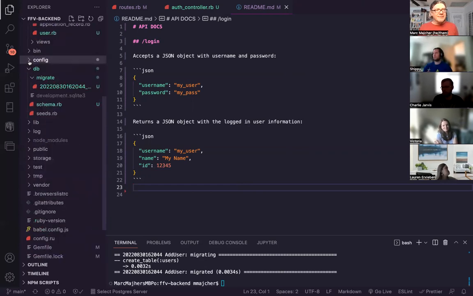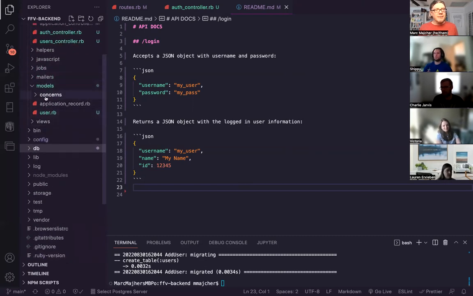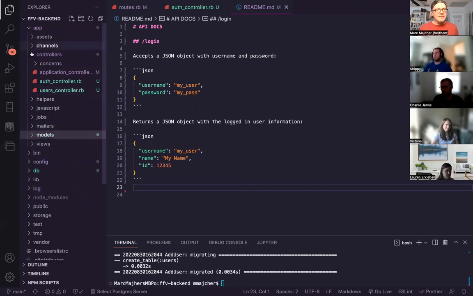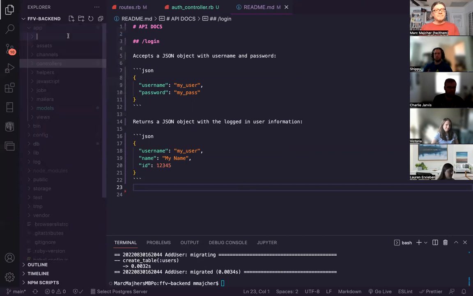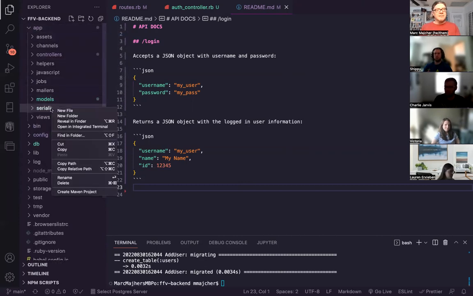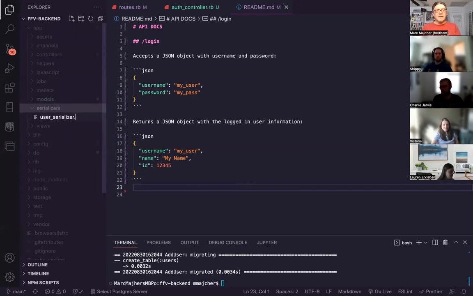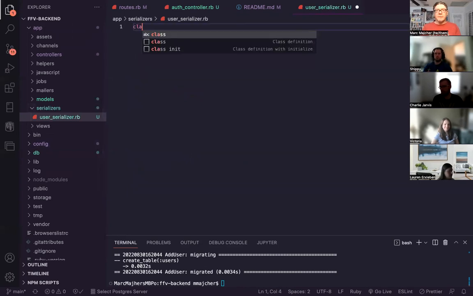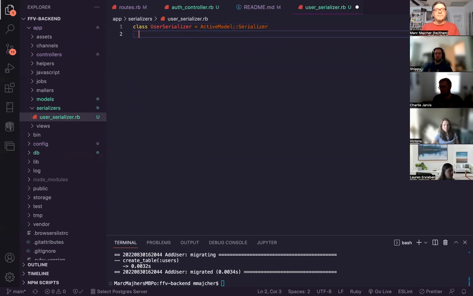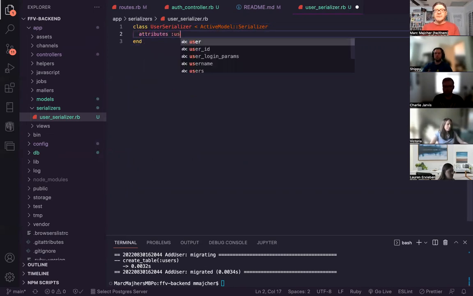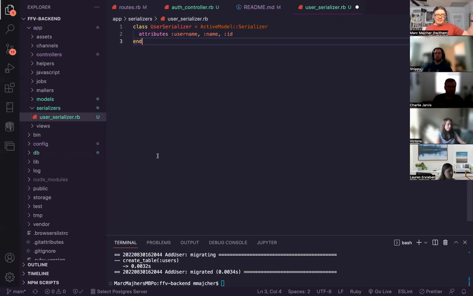So let's go back to, why not serializers? Okay, let's make some serializers. In our serializers, we're going to make a user serializer. In that, we're going to say class, and that's coming from ActiveModel. The only thing we want here is to return attributes. We're just returning username, name, and the ID. So now we're making sure we're not sending back passwords or anything else. Associations, no one needs to know that.